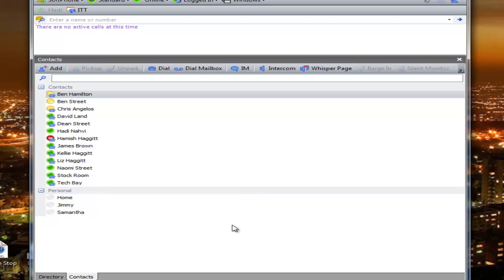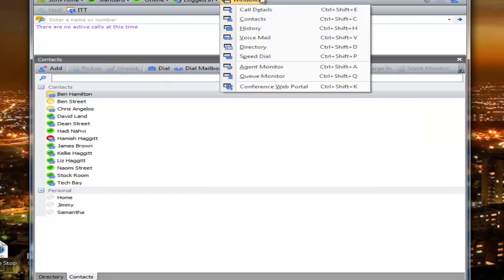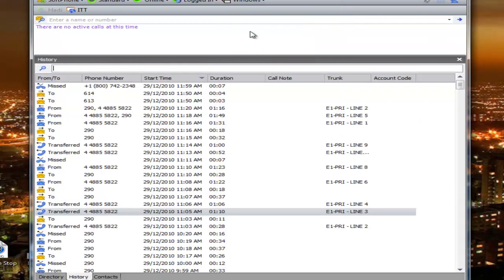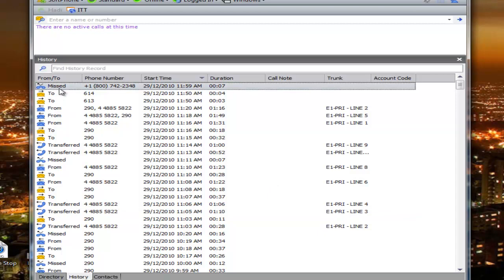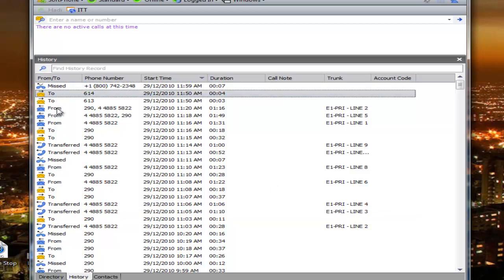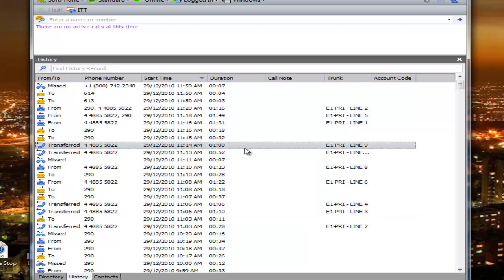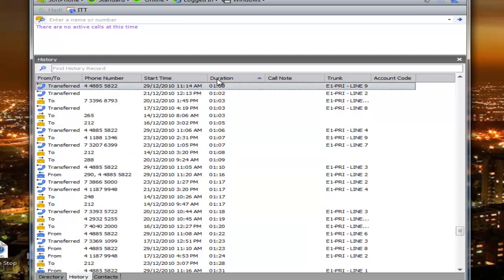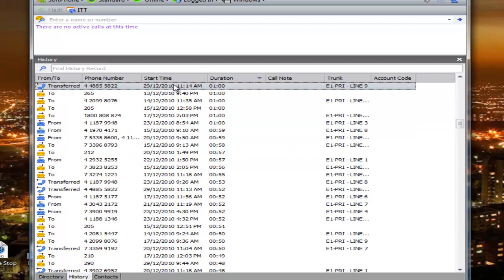Next window that I'm going to talk about is the History window. To invoke the History window, click on Windows on your menu bar and choose History from the list. The History window will show you a list of your last 1,000 calls, and it will start deleting them from the oldest first. It shows you a list of all the calls you've missed, you've made, you've received, or you have transferred. It will also give you the duration and the start time and date of each call.